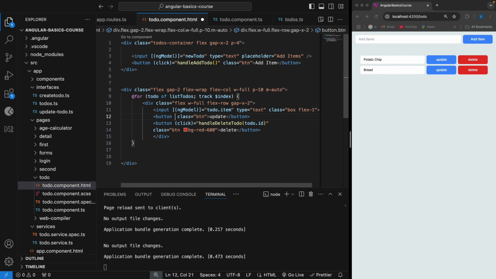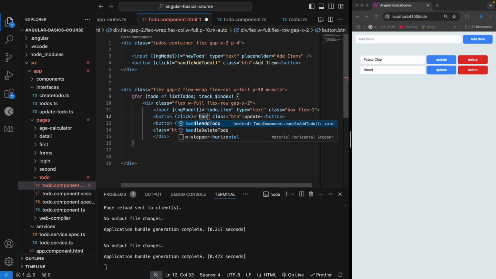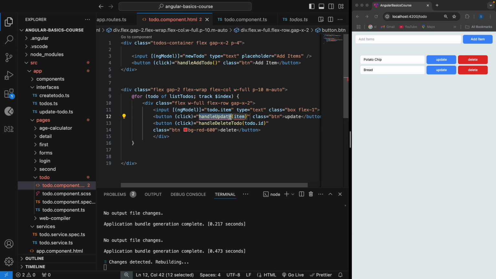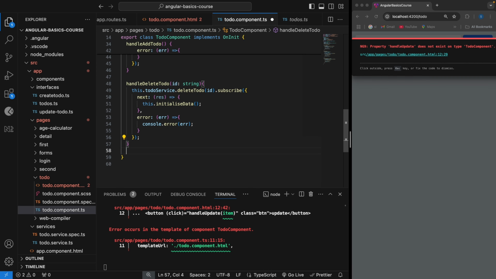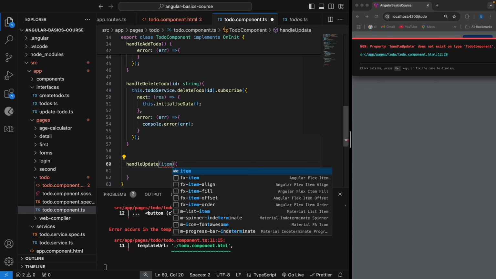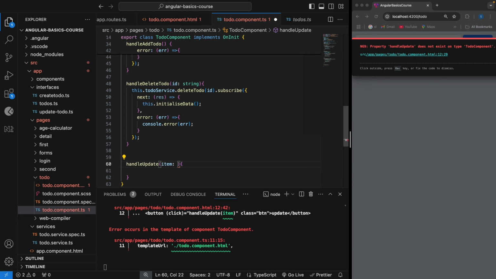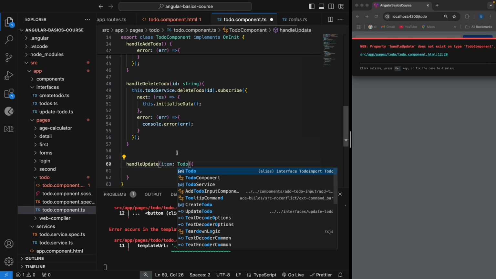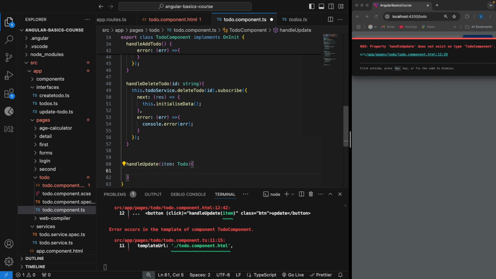Let me then go ahead and say click. So in here, I'm just gonna say handleUpdate. In this update, I wanna pass in my actual, okay, let me just do this, item. So I'm gonna say handleUpdate, and in there I wanna pass in that item. So this item that I'm actually updating is actually coming from my to-do. Okay, this is actually cool.